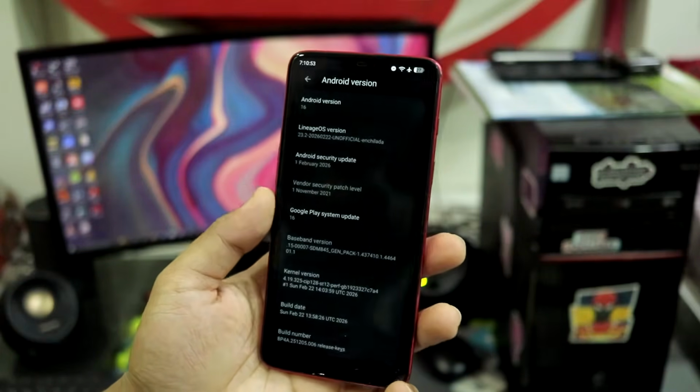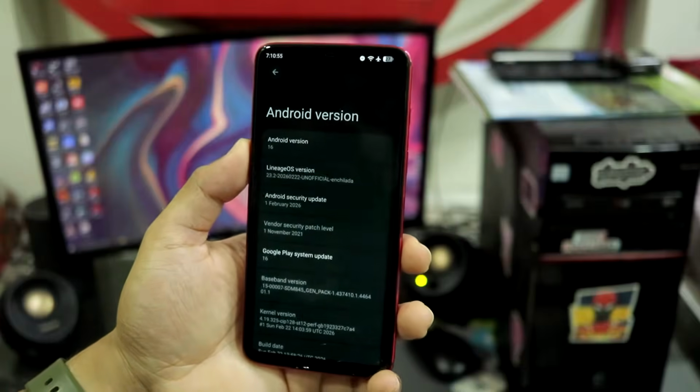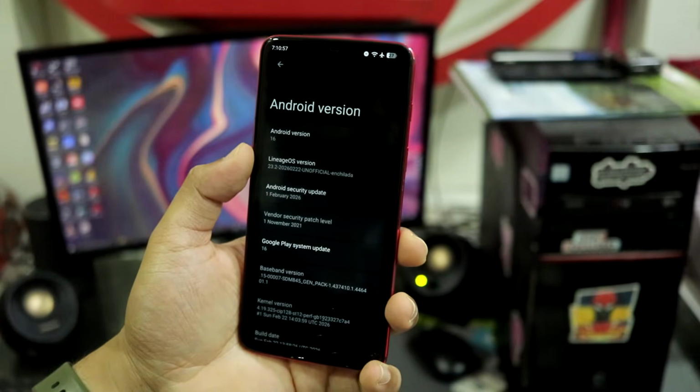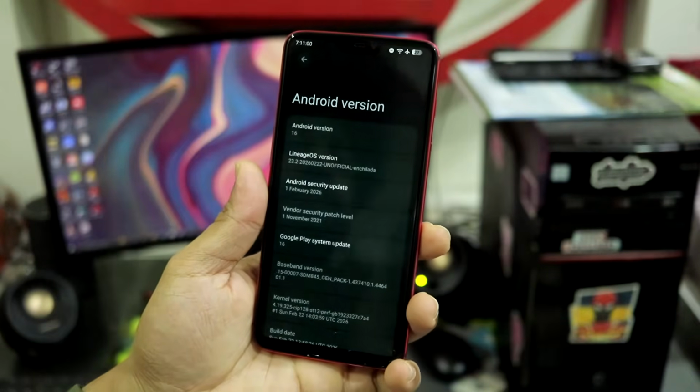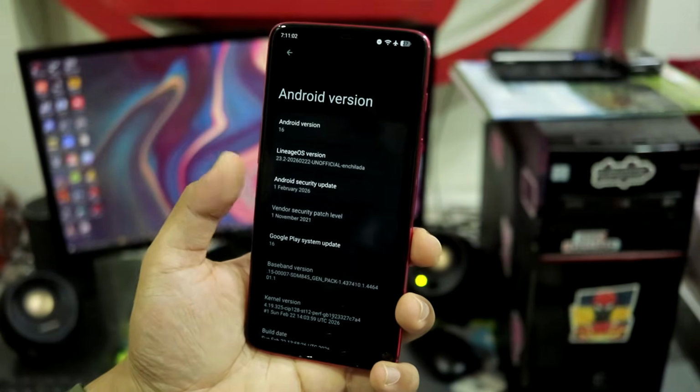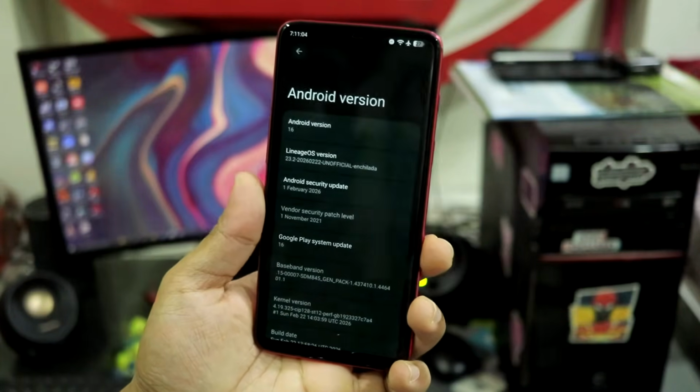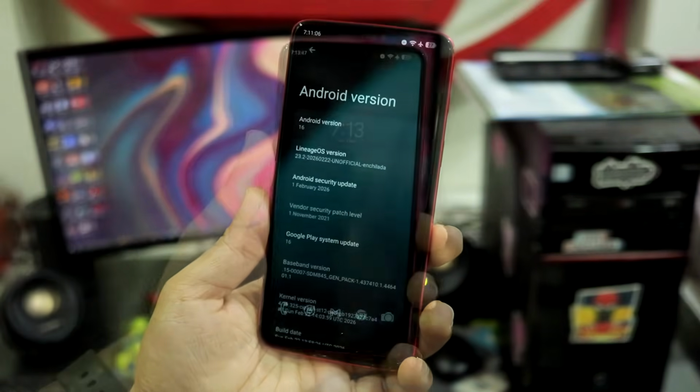We have got Android 16, so you can see here Android version Android 16, Lineage OS 23.2, and this is the latest 22nd February build. This is the February 2026 security patch, the latest patches.